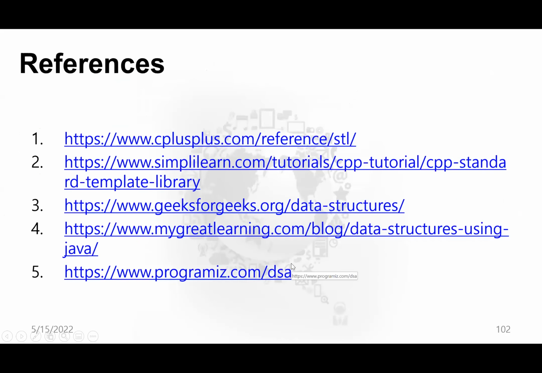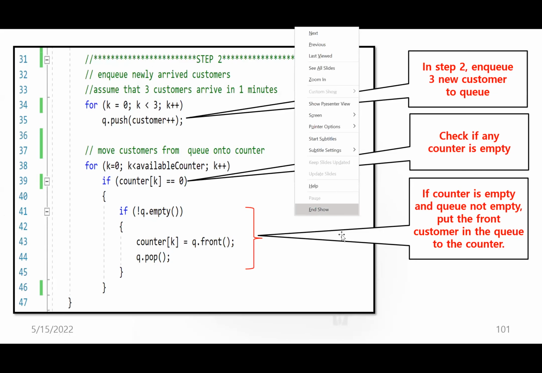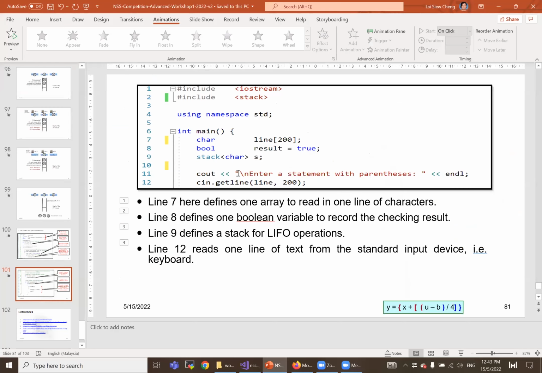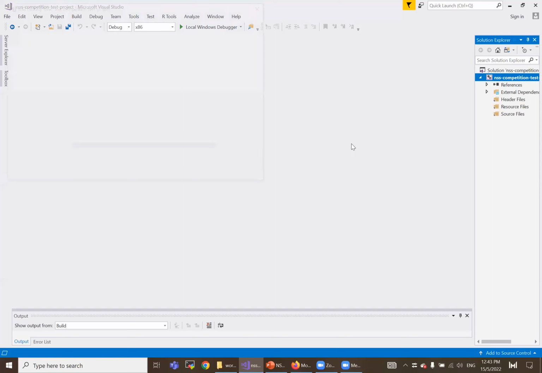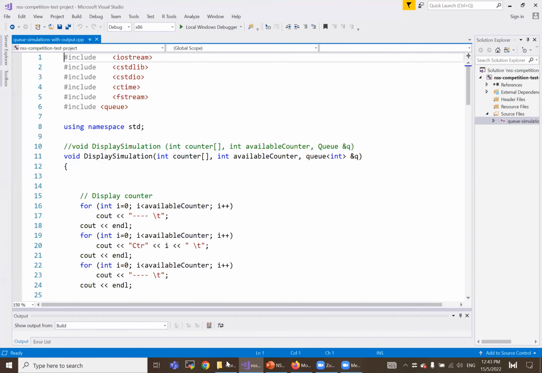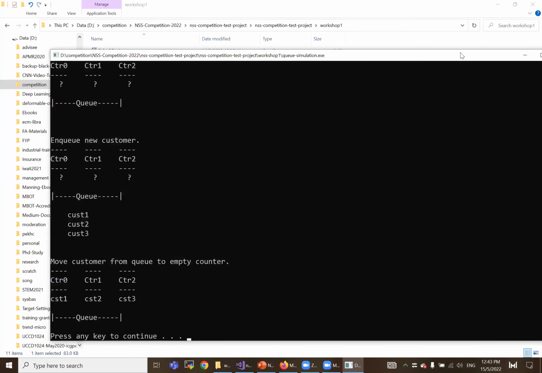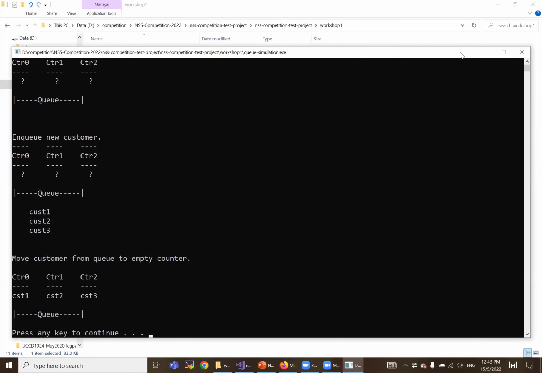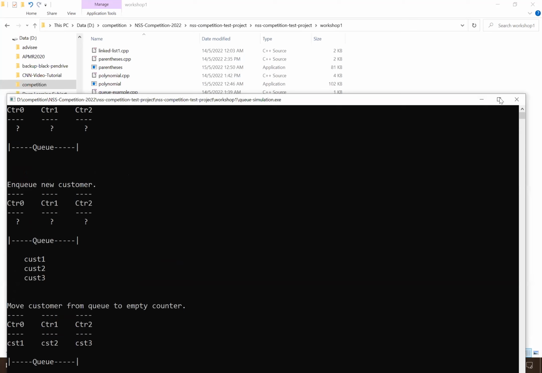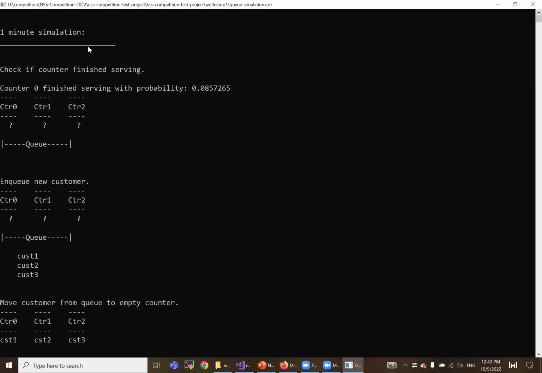Okay, let me show you the output of this program. I think I don't need to compile because I have the exe file here. Okay, let's see. So this is the first minute. You can see here, first minute simulation.